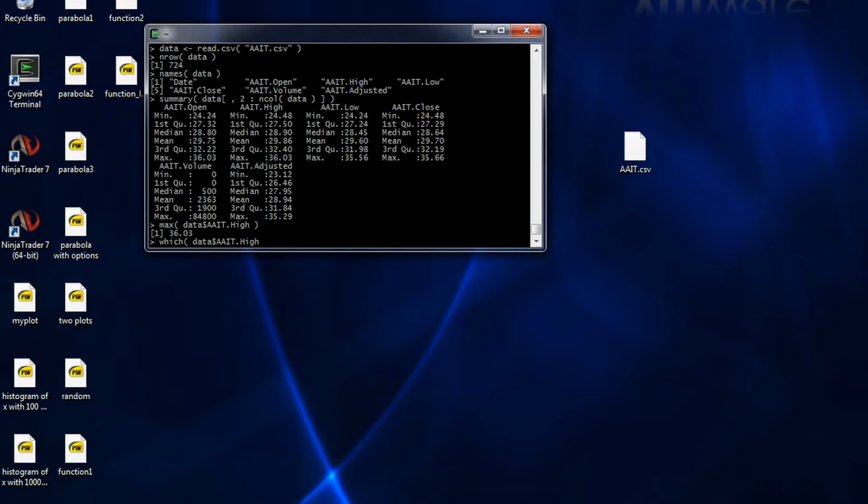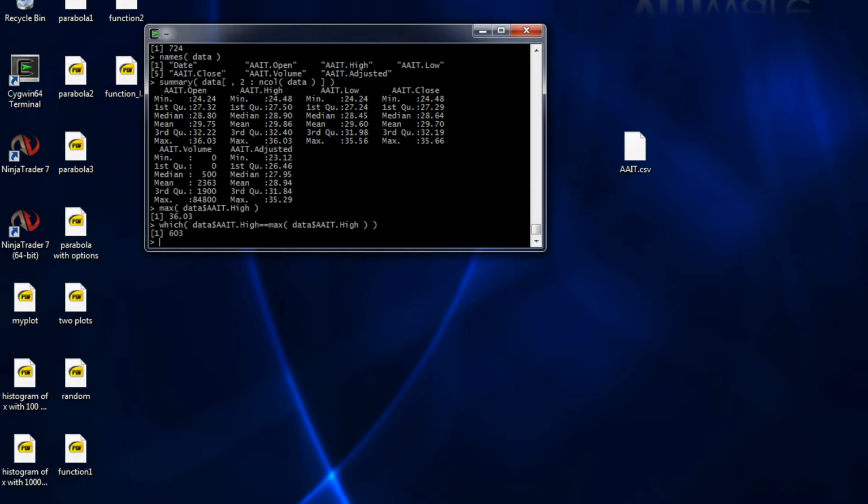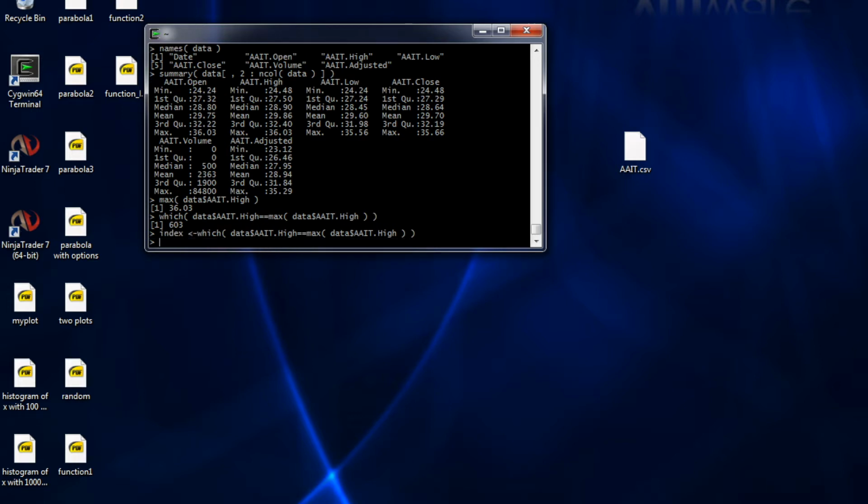Since there's only one maximum value, the which function will only return one value to me, and that will be the index at which that value occurred. If multiple values satisfy the condition, then the which function will return a vector of indices. In this example, element number 603 satisfied the condition, so let's store that value into a variable. Using this index variable, I can call up the entire row of the data that satisfied the condition.